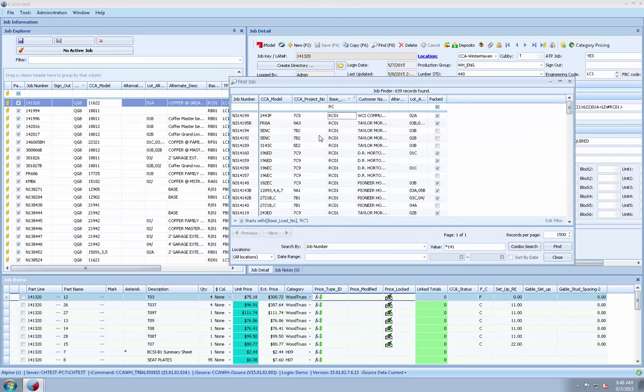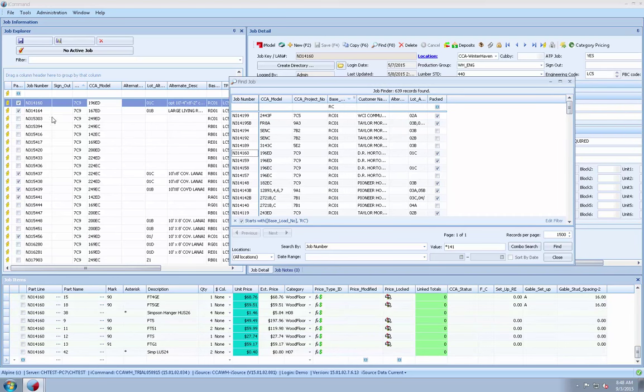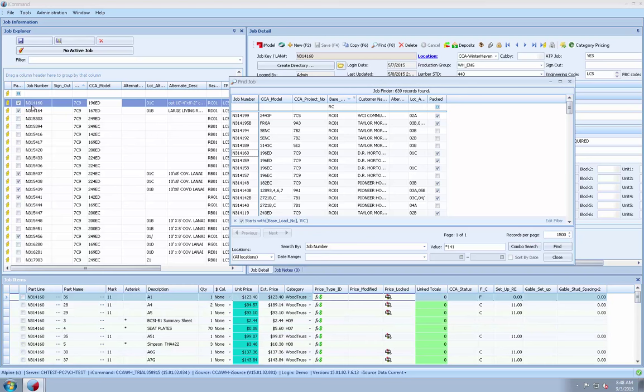Once you have located the job you want, click on that job's row, and you will see Job Explorer highlight that job. Then click Close.